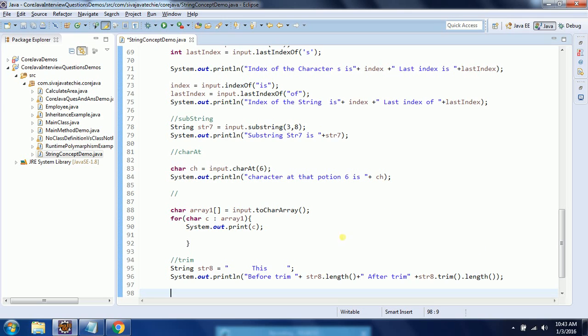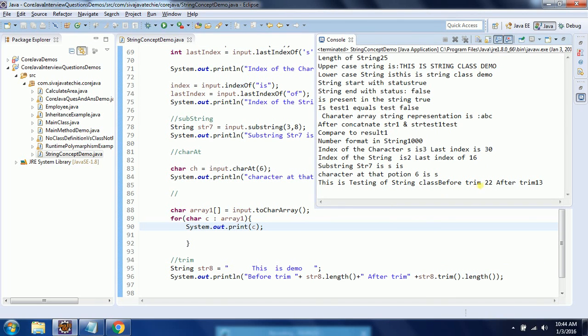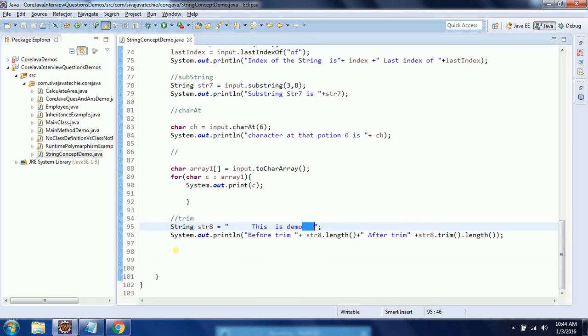If you have something like two words in the middle, like this is demo, the trim method does not care about the spaces between the words. Instead it removes the preceding and suffix spaces, that is, the prefix and suffix spaces. Now if I run this program once again, you can see that the length is 22 and 13, because it does not remove the spaces between the words. It only removes the prefix or suffix spaces. So I think I covered most of the important methods in the string.